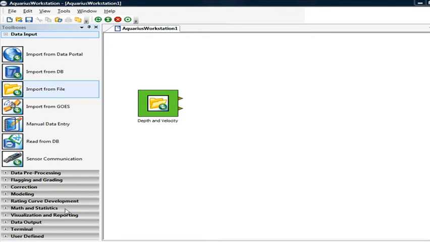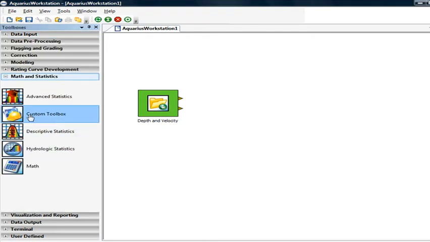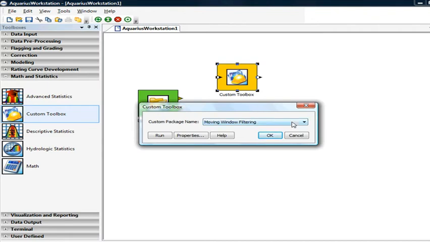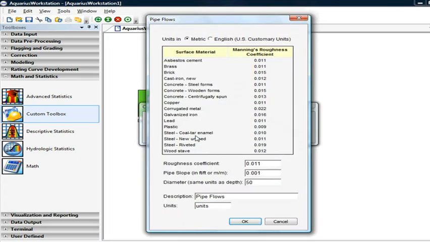To do that, we're going to use the math and statistics roll-up, and in here we have a custom toolbox. If I drag this out and select from the custom toolboxes we have installed on the system, non-pressurized gravity pipe flow. This would be typical for something like combined sewer flow, for example. I'm going to go to the properties of this plug-in toolbox, and we're going to see a few things pop up here in terms of the units we're going to need to deal with.